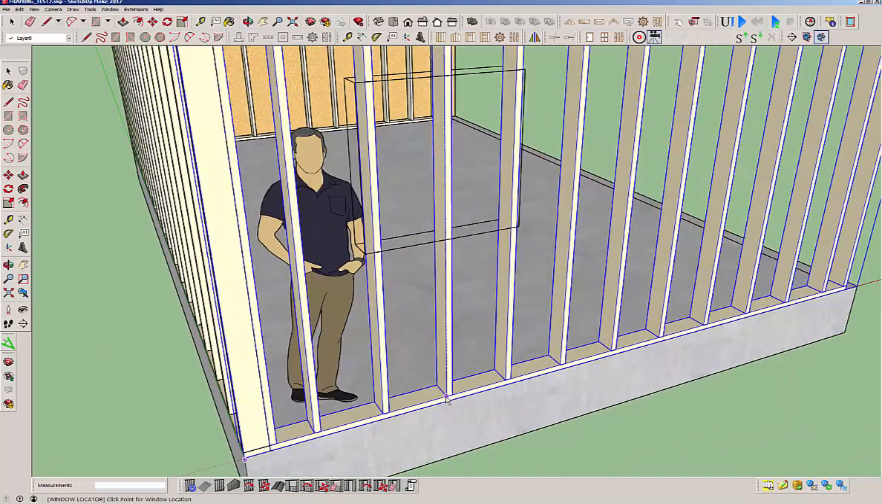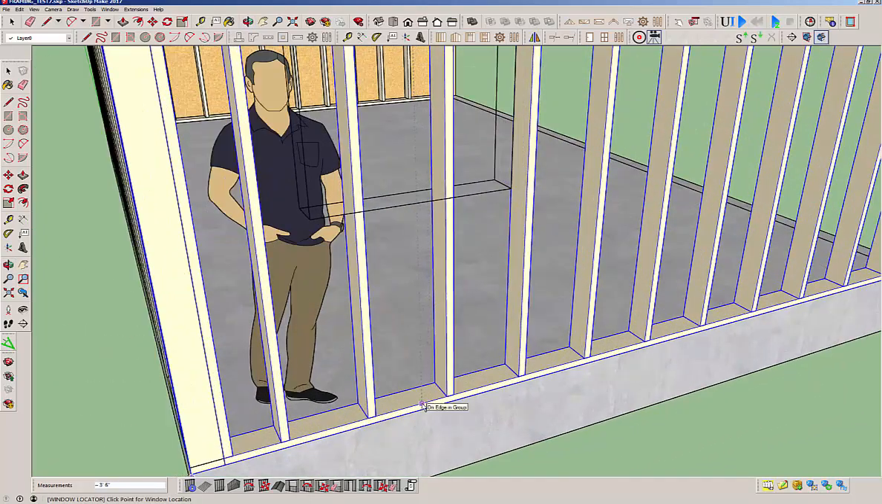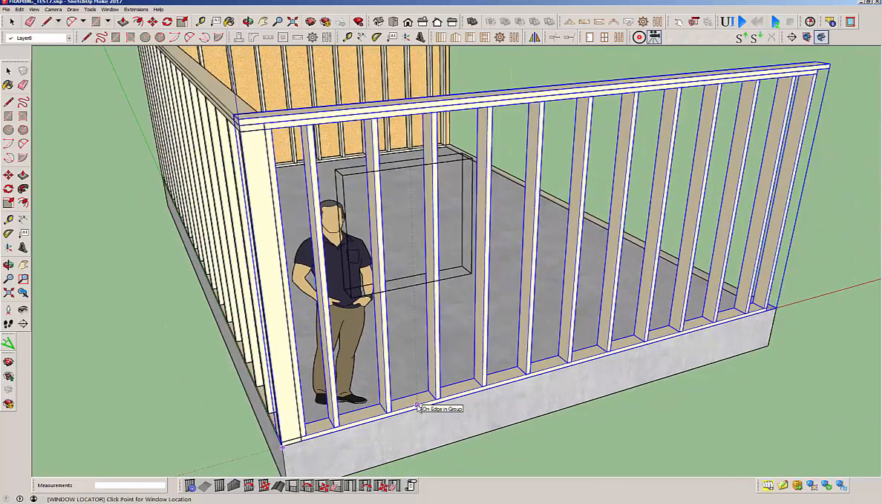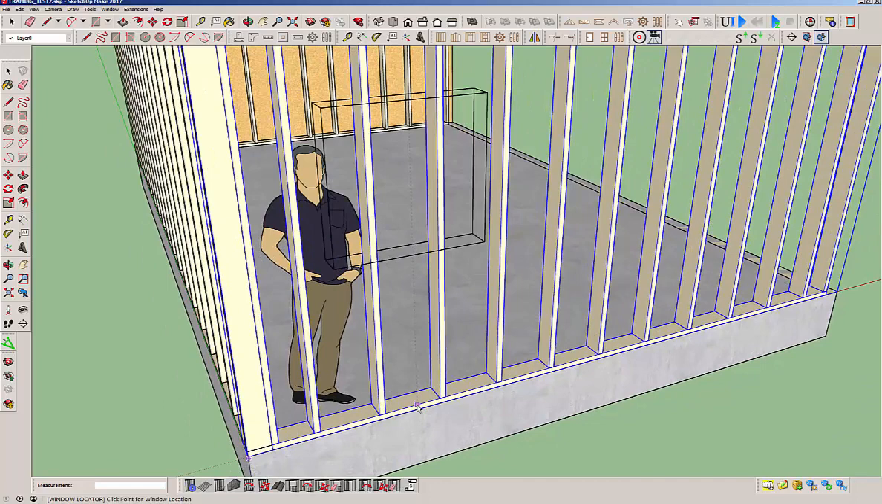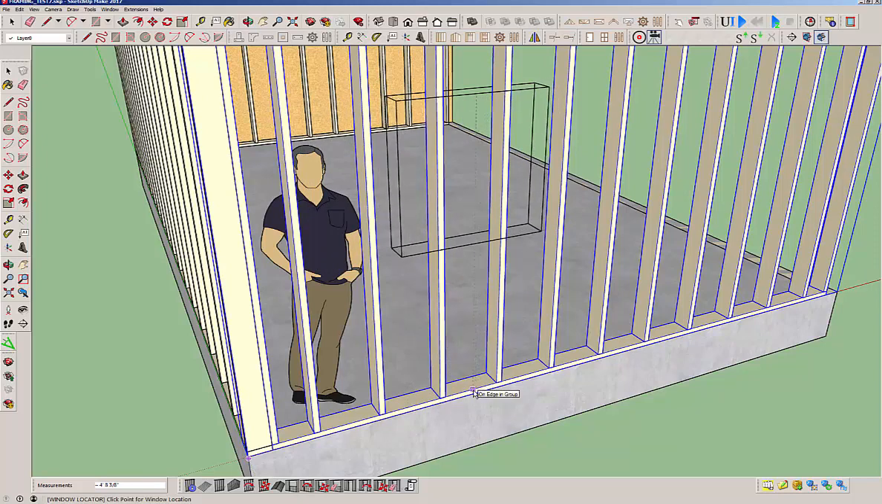The other thing to note too is it's drawing a line from the base of the wall up to the top center of the window. That's just to give you a better reference of what's going on, and it's drawing that line right down to the bottom of the wall, that dashed line.